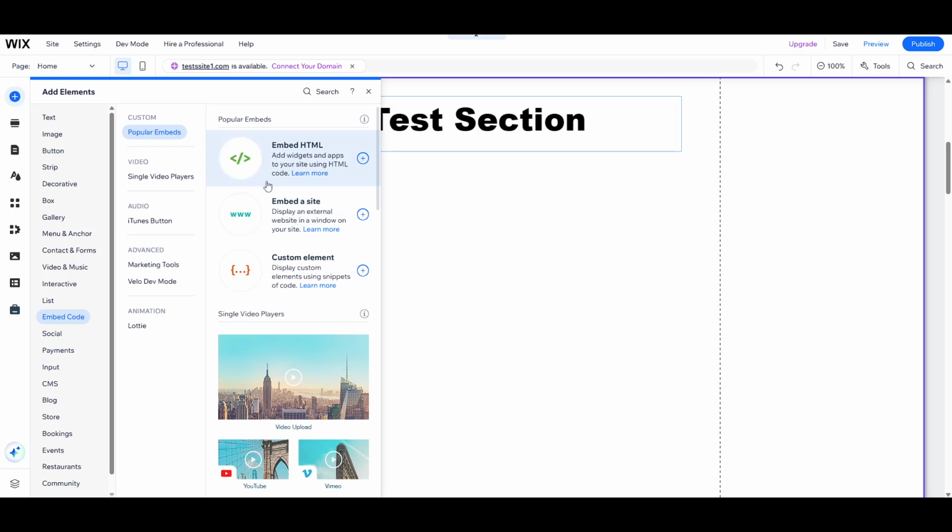The second option is to embed a site. This allows you to display an external website within a window on your page, a particularly useful feature if you want to showcase content from another site without requiring visitors to navigate away from yours.